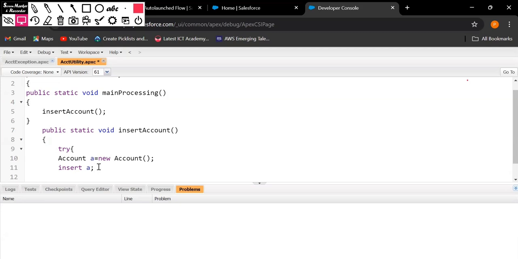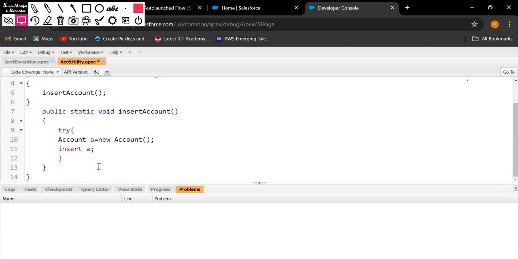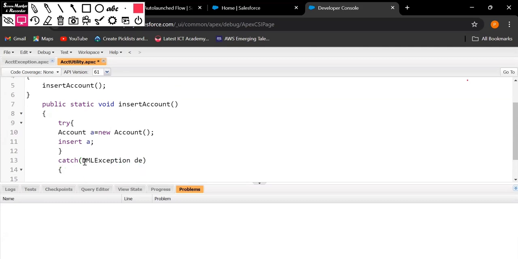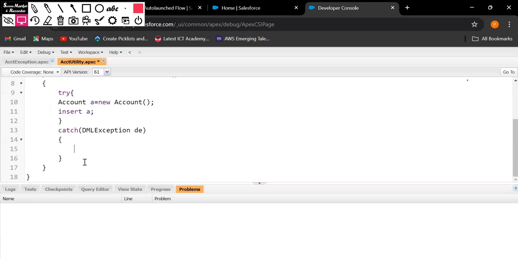Inside of a try block. And then I am going to create a catch block to handle my DML exception. So here I am going to say DML exception and then DE, and then I'm going to handle this inside of this catch block.